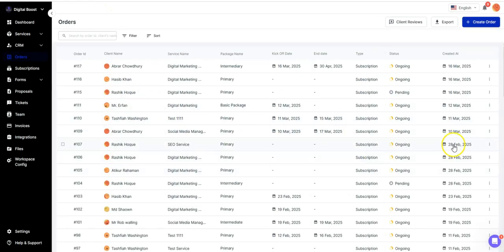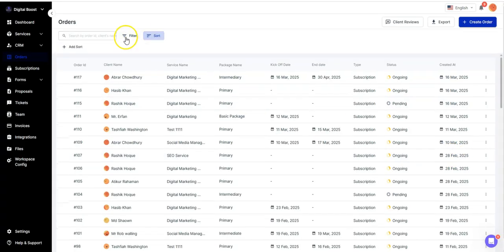And this is the whole order section. In this, you get all the details in terms of what's happening within an order. You have a few filtering and sorting features as well. So that is roughly it when it comes to order management and task management with file feedback and everything in agency. I hope that clears all of your questions.